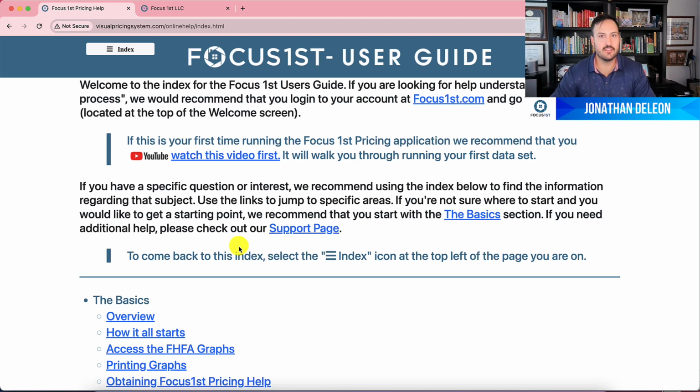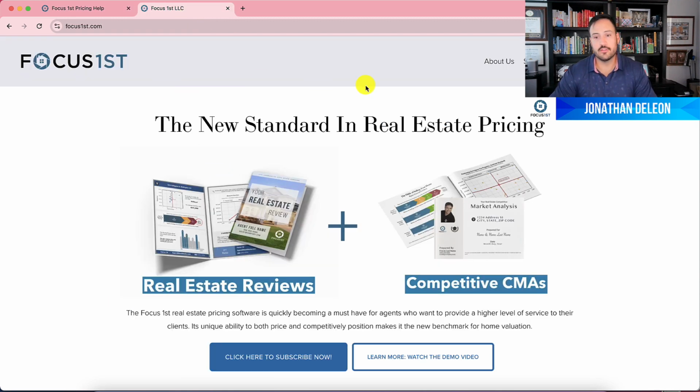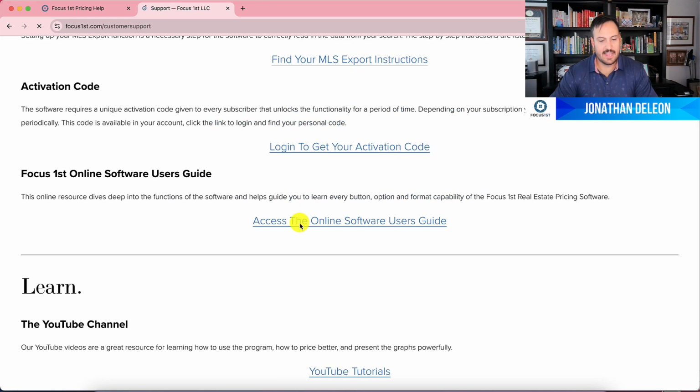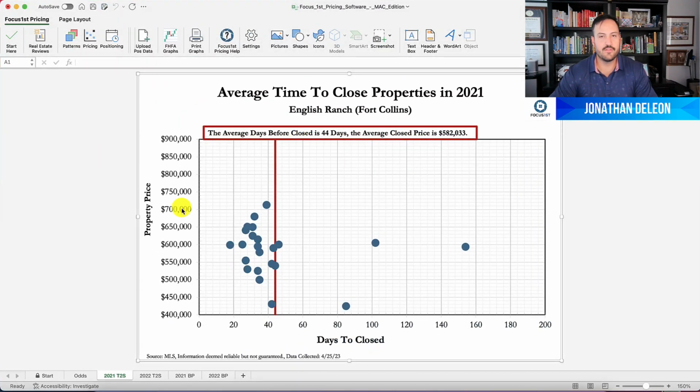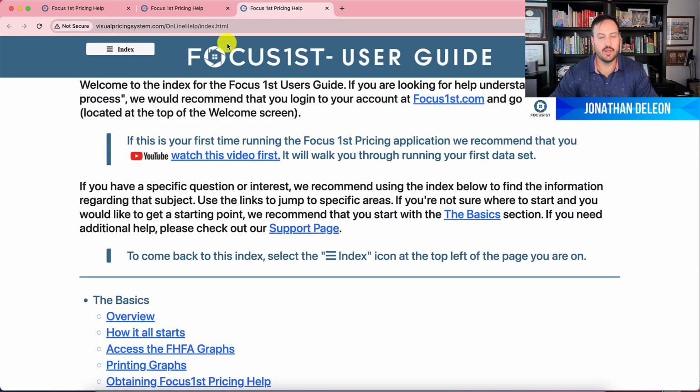Now, how do you get to this user guide? The way you get here is twofold. You can come to FocusFirst.com, go to our support area, and then click Access the Online Software Users Guide. Or, more simply, in your software, if you get stuck, click here, and this will open up the user guide for you.